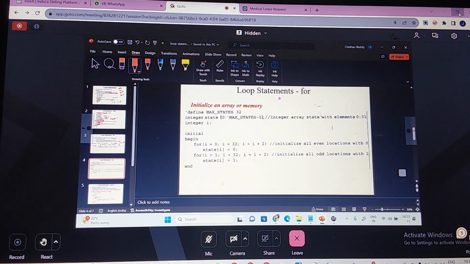Now can you analyze this program? Same thing, we have already done this. So initially it is array memory. What is tick define? It is a compiler directive. So what is the use of this tick define? This is nothing but what we call a text macro I am creating.